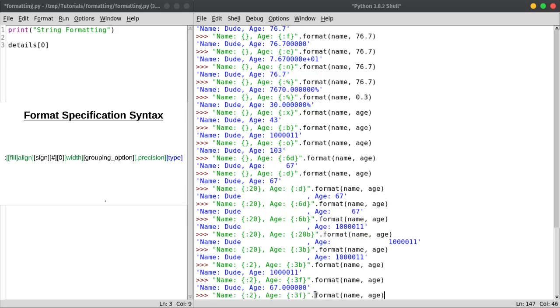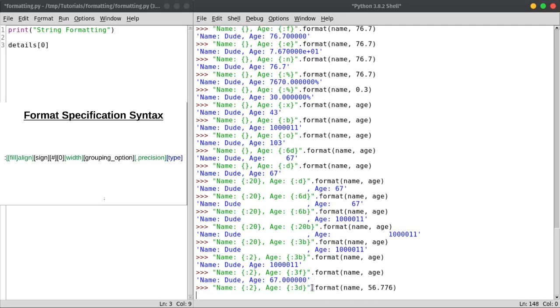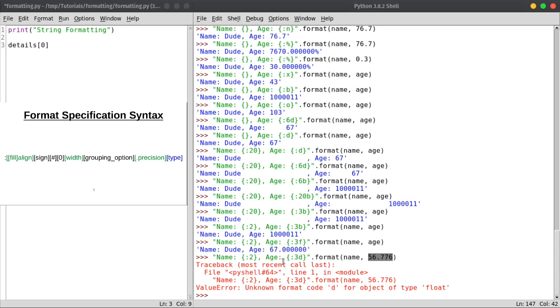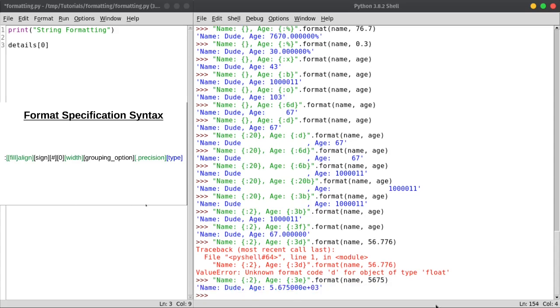So you can use a float representation type. If this is a float and I use an integer representation type, you can see it does not allow you to use integer representation types for floats. If I use E now, and this is an integer here, you can use a float representation type for integers, but you can't use an integer representation type for floats.